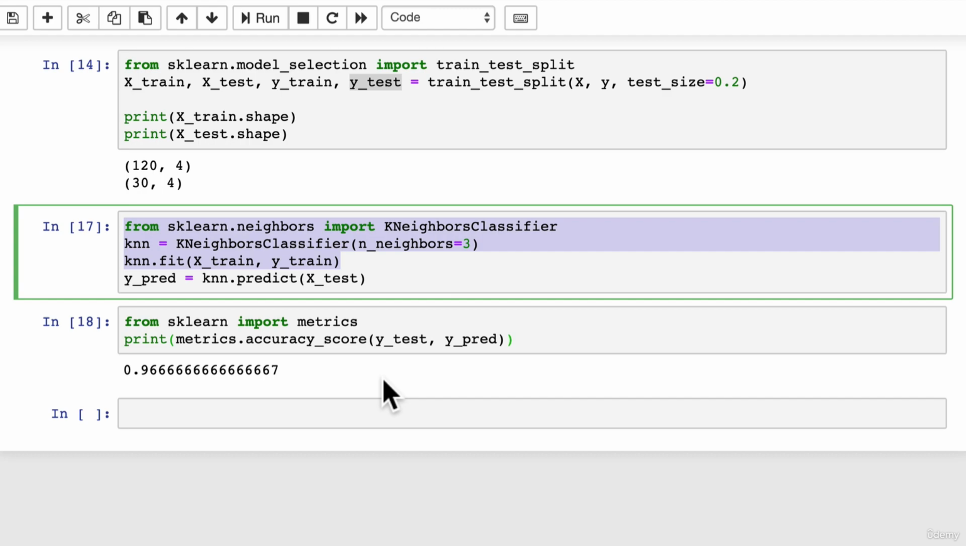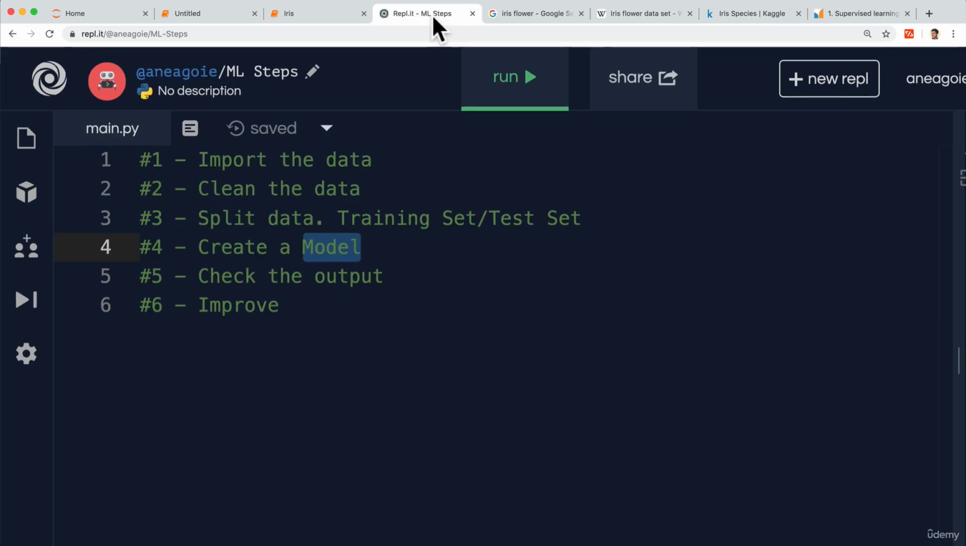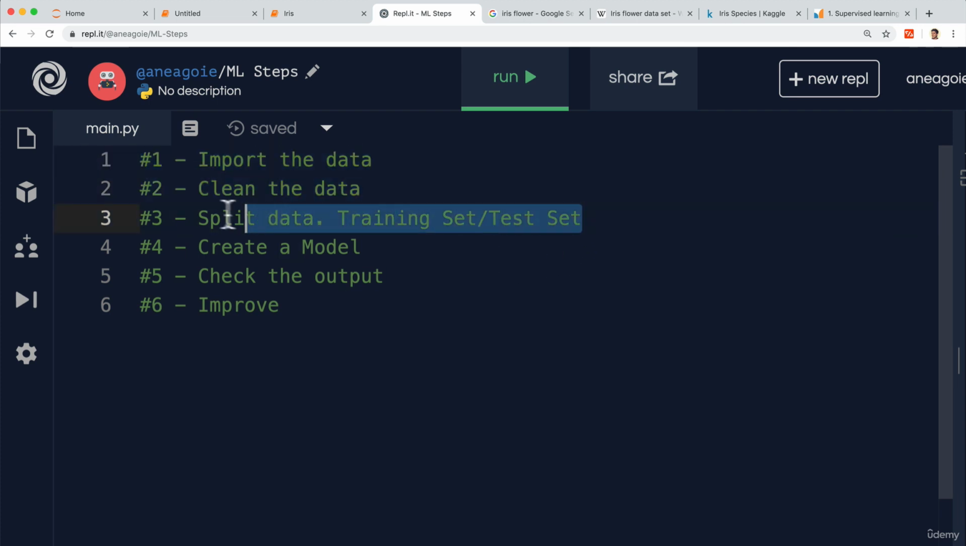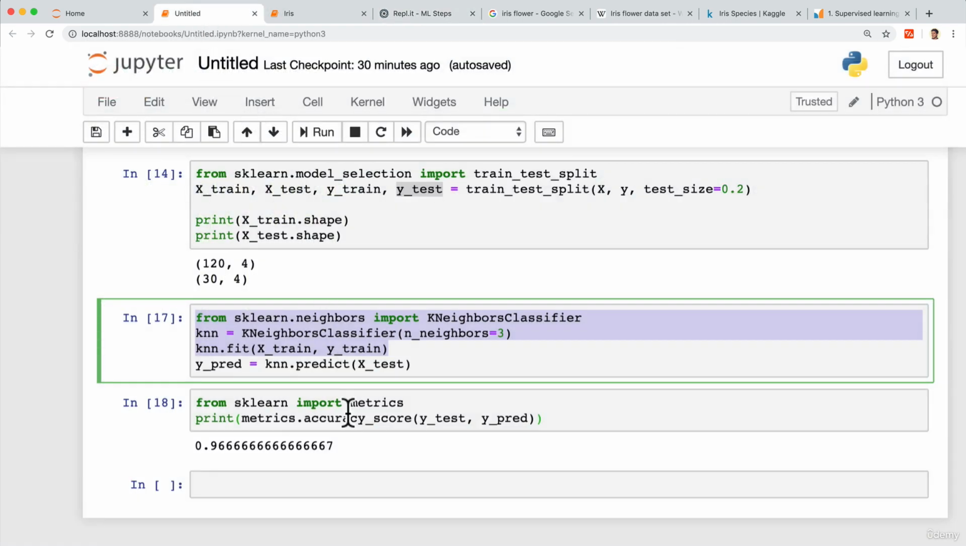How cool is that? So if we go over what we just did, we imported the data, we split the data into training and test set, we created a model by using the k-nearest classifier in scikit-learn, we checked the output using the y_predict and y_test variables, and now we got the output. So now we can improve, if we want, our machine learning algorithm. So let's do that in the next video.